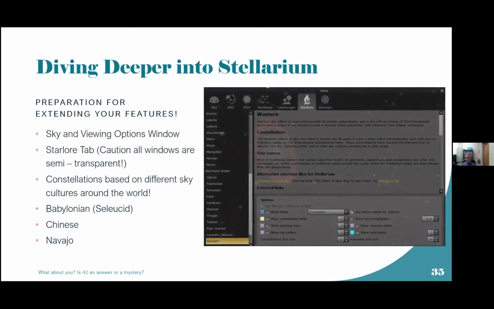Now, the sky culture. You're not limited to Western constellations. You can do constellations from any of the cultures here listed from 6 continents and the Pacific Ocean. And of course, you can change the constellation lines in terms of the color, the asterism lines. You can make the lines thicker. You can make them smaller. You can change the font size and the brightness in terms of the constellation art.